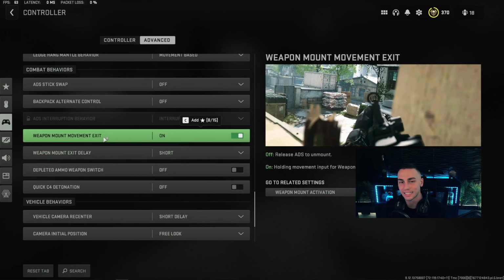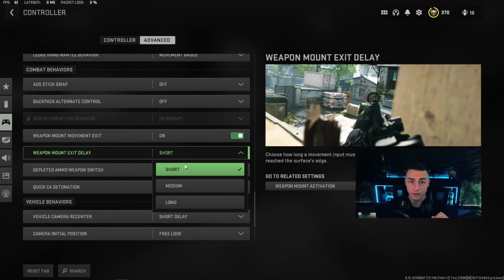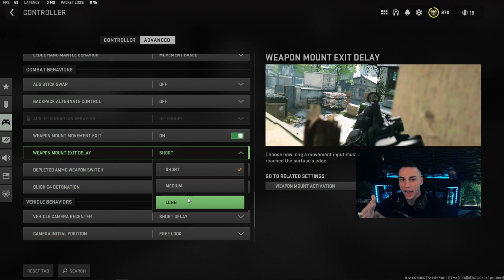Weapon mount movement exit on, because if you're on a weapon mount and you want to get off the weapon mount as fast as possible because you get shot at, you just want to be able to move away from it and automatically exit that weapon mount. And you also want this delay on short. This is very important to have on short, because if you have it on a long delay, that means by the time you actually get off the weapon mount from when you reacted, long would be a slower response. You want the fastest response possible, of course, so you want this on short.